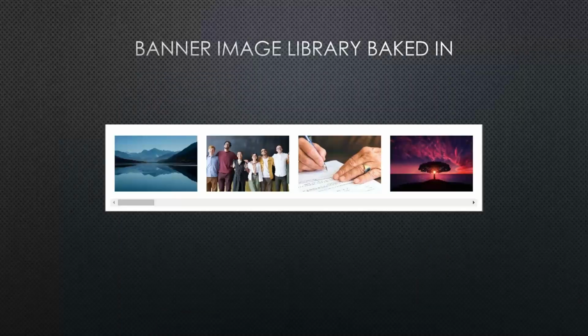In terms of banner images, let's be realistic. Most of us don't have time to go fishing around for those images. We need to move quick. In this tool, we're going to want to have access to images that are preloaded. So I can just directly in the form, go to a selection box, pick a banner, throw it at the top of the form, and go on with my day.